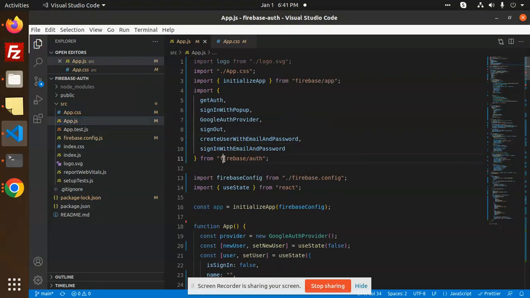For that, you need to install the Firebase npm package. Don't forget to add Firebase app and Firebase auth. If I go and check the package.json, you can find both of them, Firebase auth and Firebase app. You need to initialize and add this package.